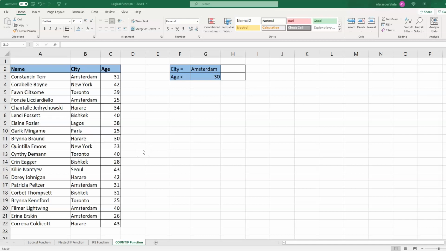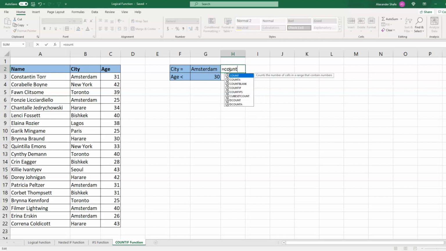We can use the COUNTIF function to count the number of cells that meet a criterion. Let's say we want to find the number of customers from the city of Amsterdam. First, we select the cell where we want that information to be entered. We start with our equal sign. Then we have the function COUNTIF. Press on tab and the parenthesis opens up.